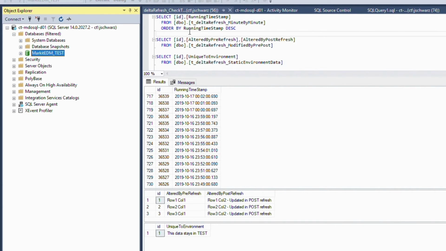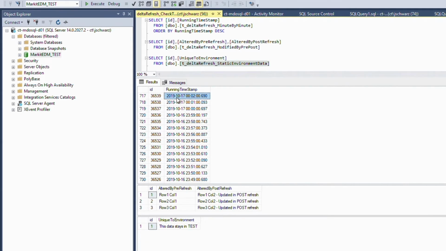Over in our test environment, we see the same tables exist, and we can use them to verify the freshness of the data as well as the validity of our pre- and post-refresh processes.